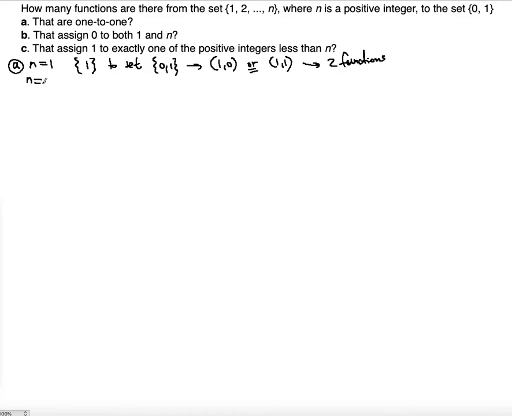Now the second case is when n is equal to 2. So that means we will have a larger set. The set is larger. It has 1 and 2 now. The n value takes the value of 2, but the set that we're going to map it to doesn't change. It's {0, 1}. So in this case, what are the possibilities of the one-to-one? We can have (1, 0) and then (2, 1). Or, again, we can have (1, 1) or (2, 0).